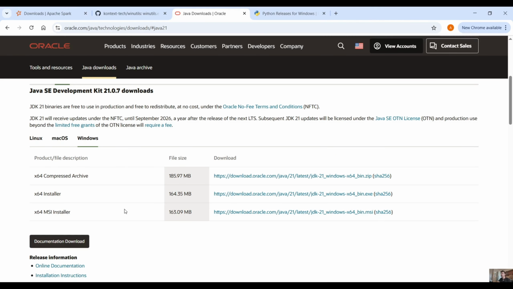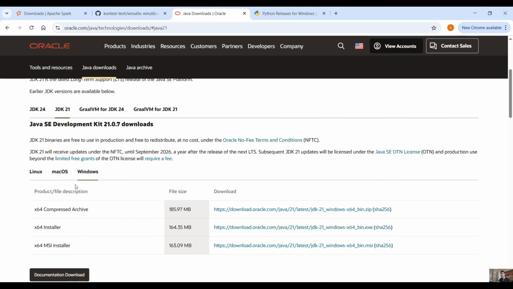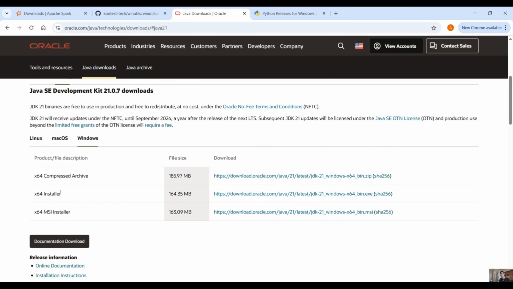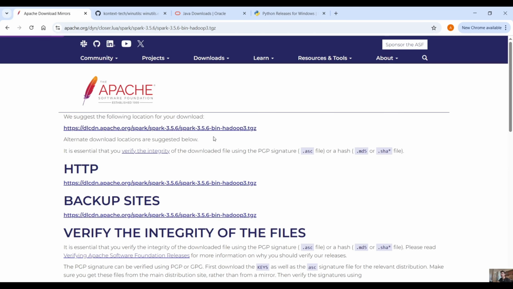Then we have Java, so I suggest you download JDK 21, not 24. We are going to use JDK 21, download the installer for Java here, and then we need to download Apache Spark. Again, I suggest you use the 3.5.6 version, and as you can see it says pre-built for Apache Hadoop 3.3 and later, so you download this one here. It will navigate here and then you download it from here.